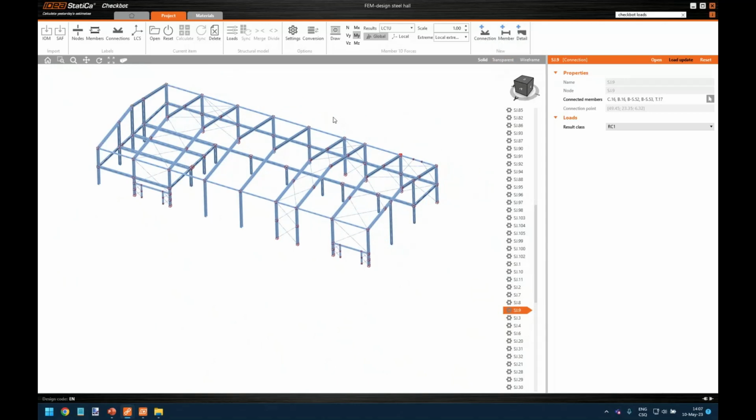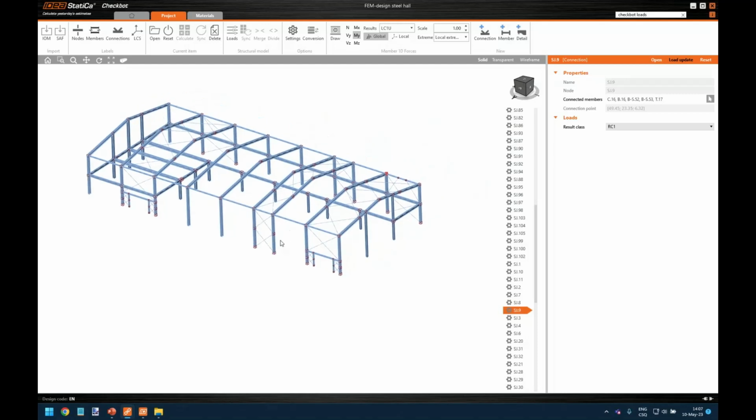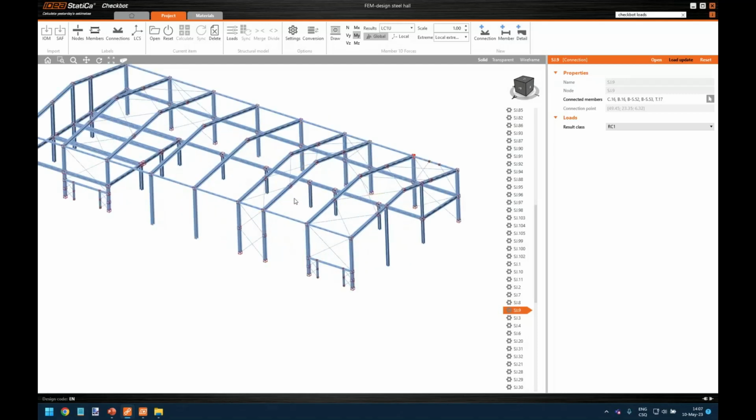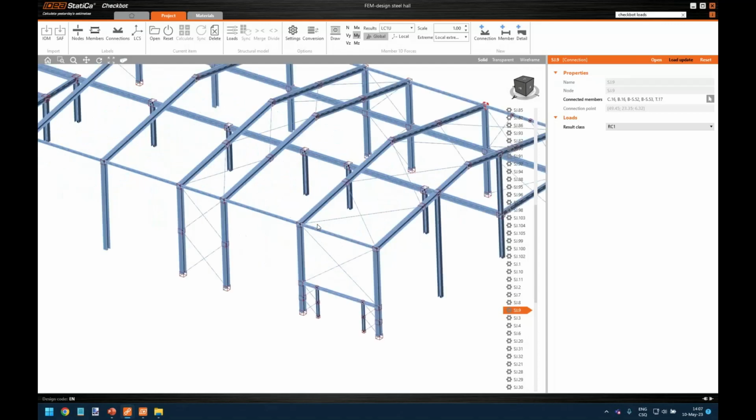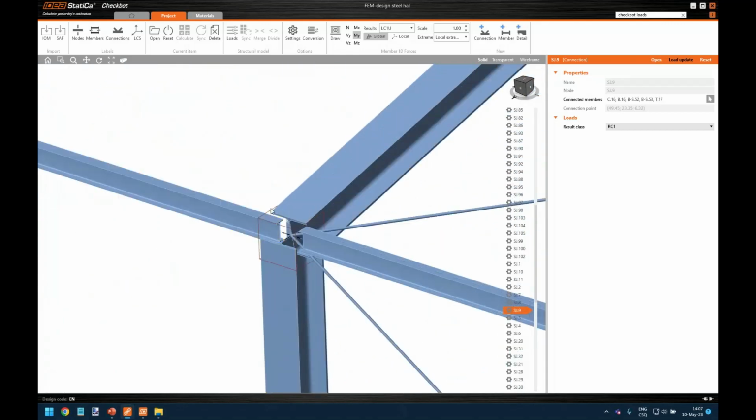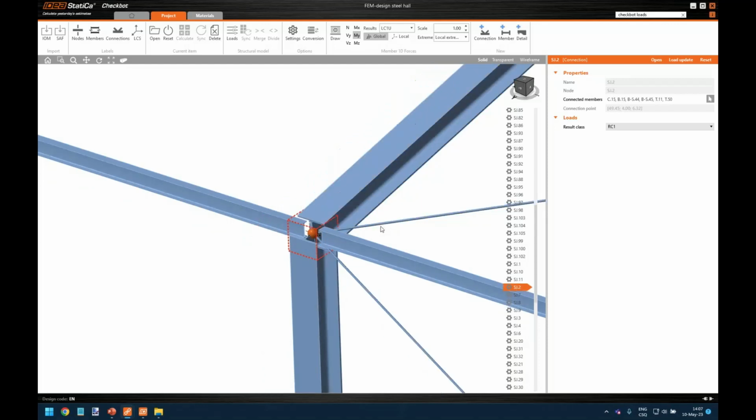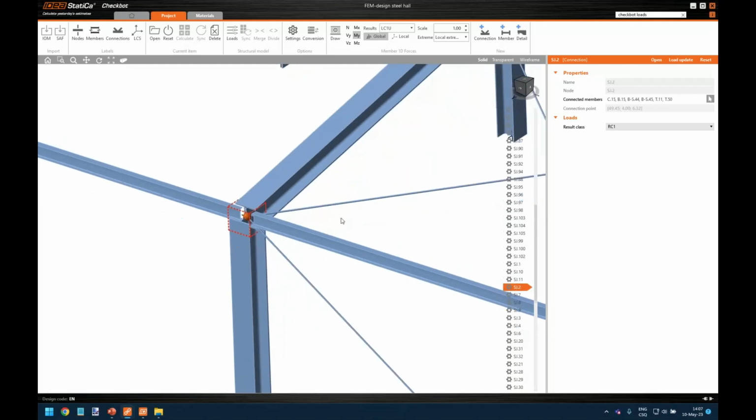All right, so what I do next is I will start with the connection design. So I will pick one of the connections. For me, the most interesting here is this connection because it's a frame connection with wind bracings as well. So that's, let's say, a challenging one to play with. So I select it and click open.